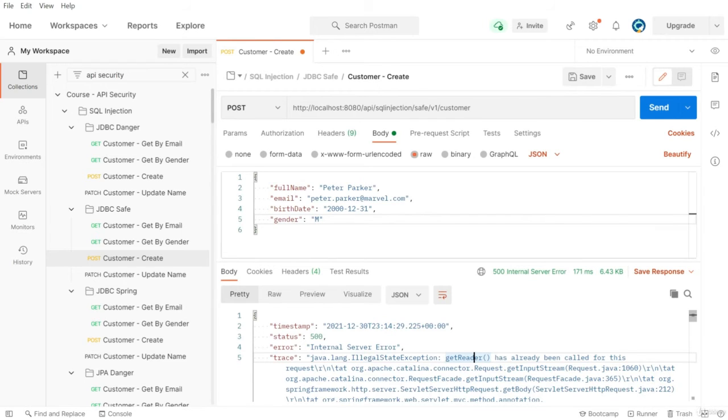This has nothing to do with SQL injection, but more of the Java HTTP flow, where the getReader method can only be called once. Behind the scenes, this method is used by Spring to read the request body. We already called the getReader method once on the filter, so the request body cannot call it again.